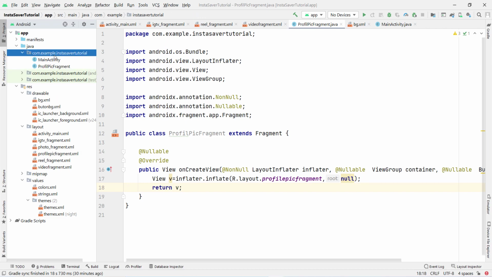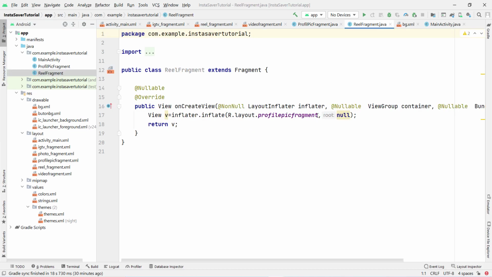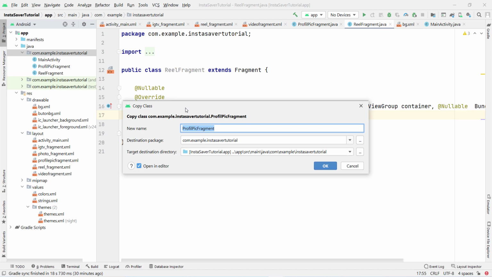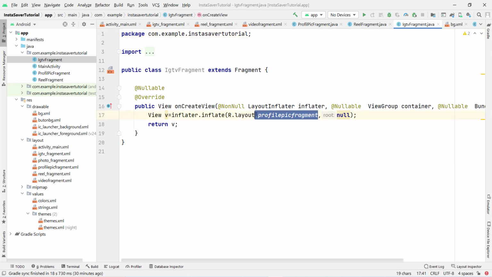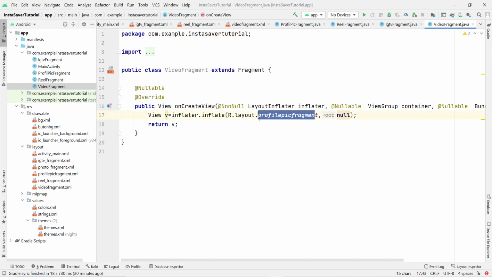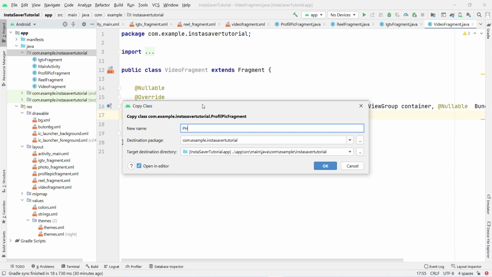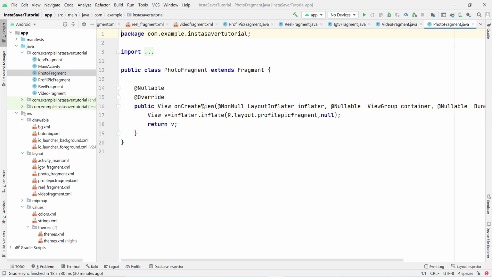So now Control C fragment, copy this fragment, Control V paste, and now we have a real fragment, and here we have to attach our real fragment layout file. Then copy paste again, and we have an IGTV fragment, and here we have to attach our IGTV fragment file. Then we have a video fragment, and here we have to attach our video fragment. And what is left? Real, video, profile pic, IGTV is fine. Photo fragment is left, so Control V again, and last one is photo fragment. So all UI is created successfully.